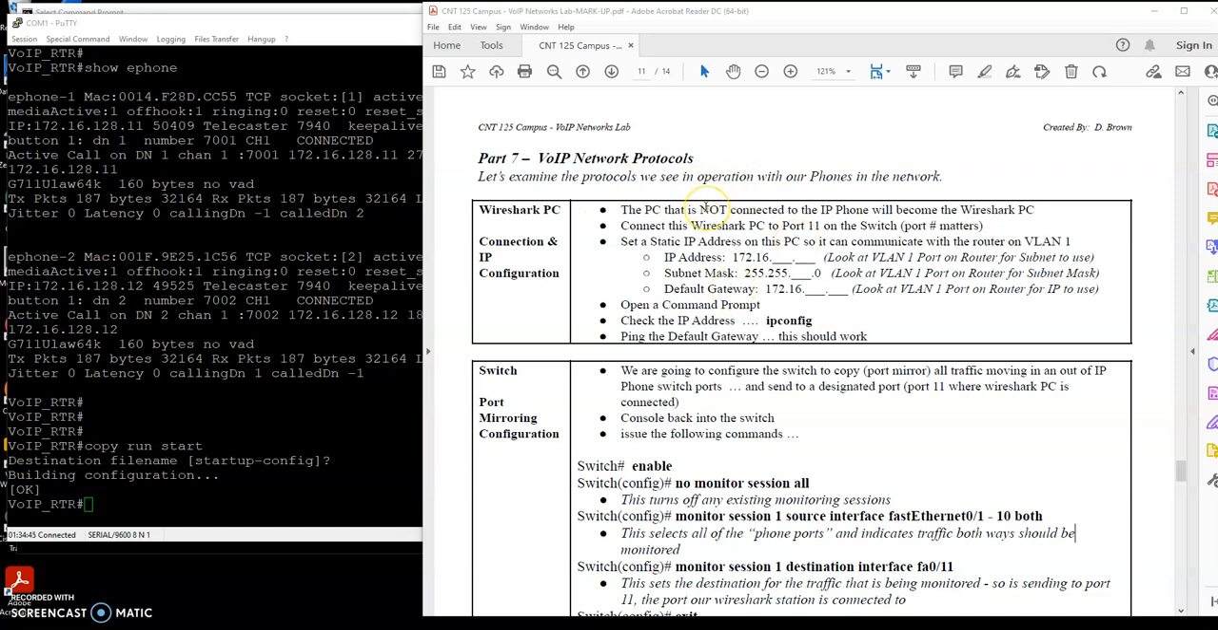This will be your Wireshark PC. In my example, I'm using the exact same PC I did in the last section, but I'm moving it. I actually unplugged the patch cable from the back of the phone, and I've moved it into my switch on port 11. So I'm now going to use this PC as my Wireshark PC, just so you can see everything that I'm doing. But take your other PC, connect it into port 11 on the switch. It needs to be port 11 because we're going to configure something on the switch to make this work.